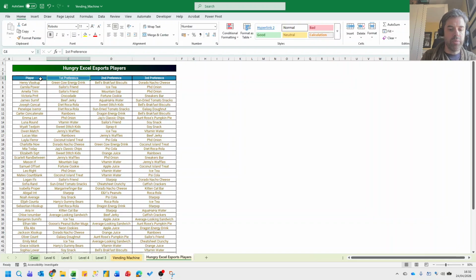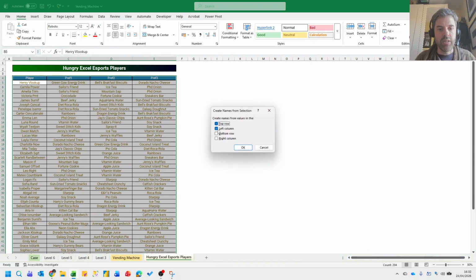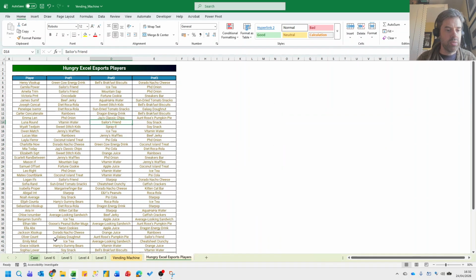I'm going to rename the columns so they are quicker and easier to change. I'm actually not going to make it into a table. I'm just going to use Control-Shift-F3 to name the ranges based on what's on the top, because we don't have to do anything else to this.